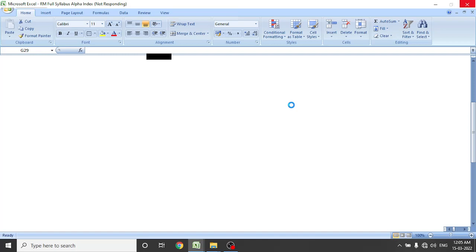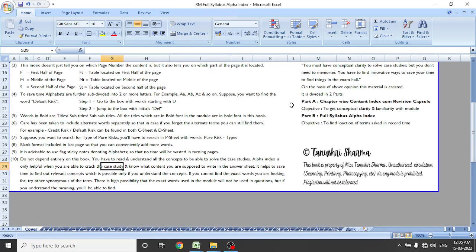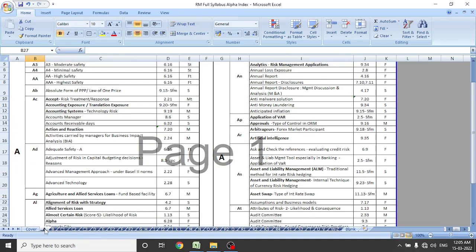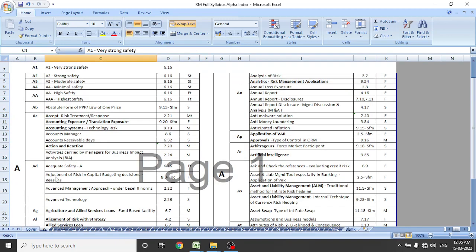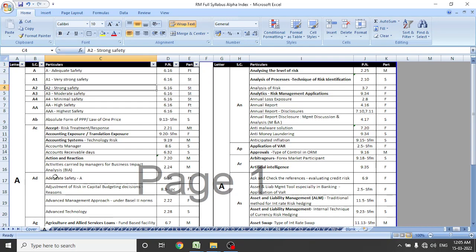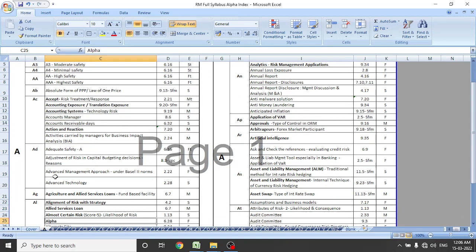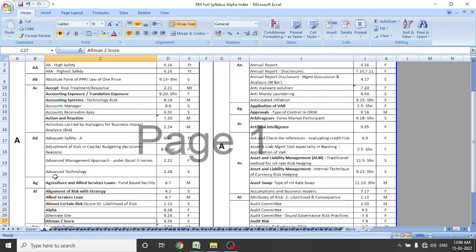The most differentiating feature of this index from others is that the alphabets are further subdivided, like AA, AB, AC, and so on. You can see it on the screen. This particular feature helps you save a lot of time in exam.